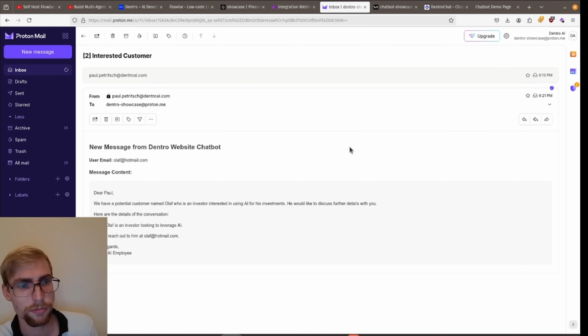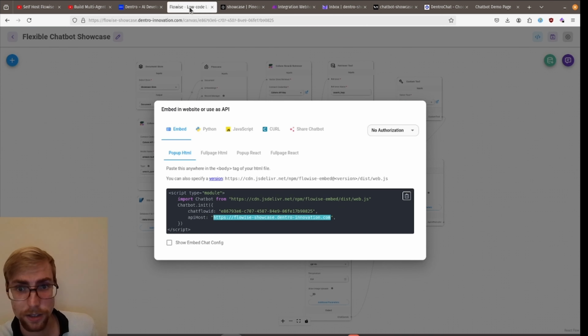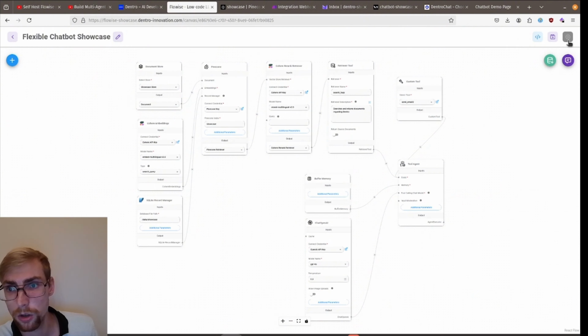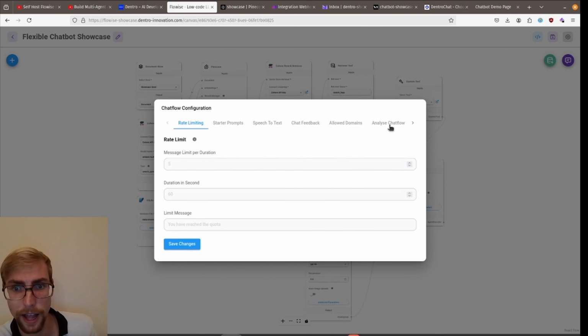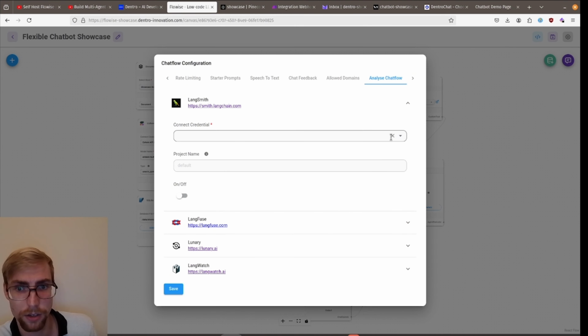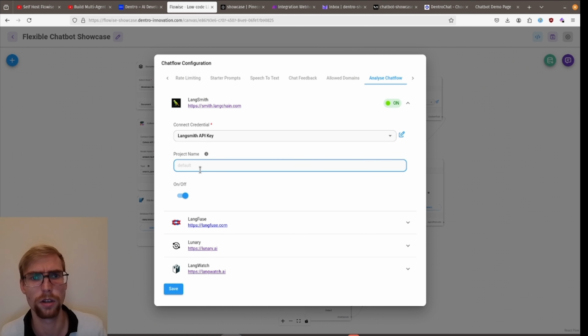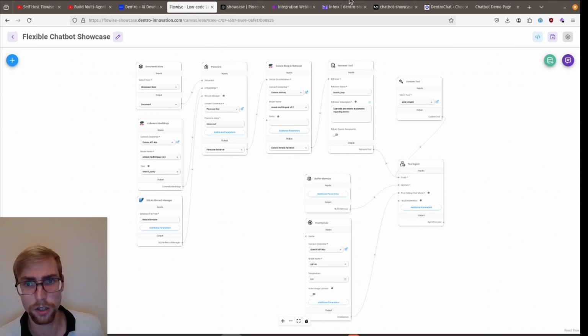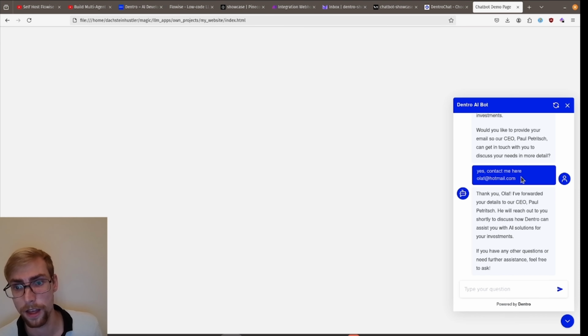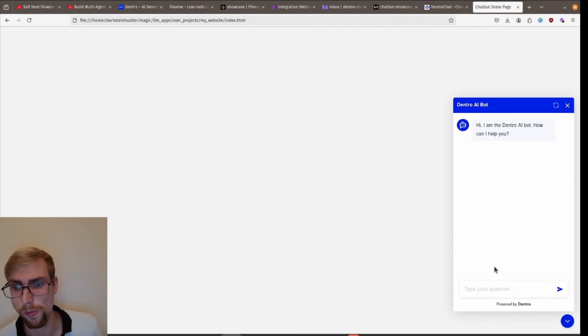Great. If you want to make this more observable, you can also go here to configuration and analyze chat flow. Go here, add your Langsmith or whatever credentials, and then click here on, and actually we can do it. What is it? It's chatbot showcase. Bot showcase. So now if somebody chats here, we should see it.